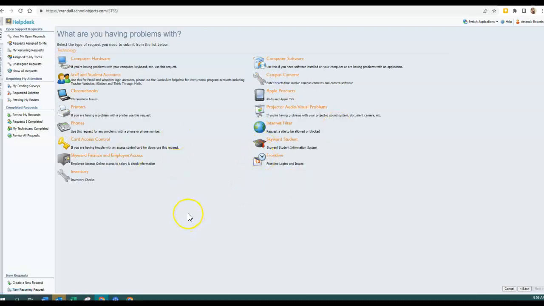Technology has lots of choices here. If it's something to do with your actual computer not working, it's typically your computer hardware. If you need access to an account, different curriculum accounts, the help desk, it says please use the curriculum help desk for instructional programs. But if you want your email or your Windows login isn't working for your students, or your personal account for Crandall ISD, you can click here. Chromebook issues, that's pretty obvious. This is your students' Chromebooks.